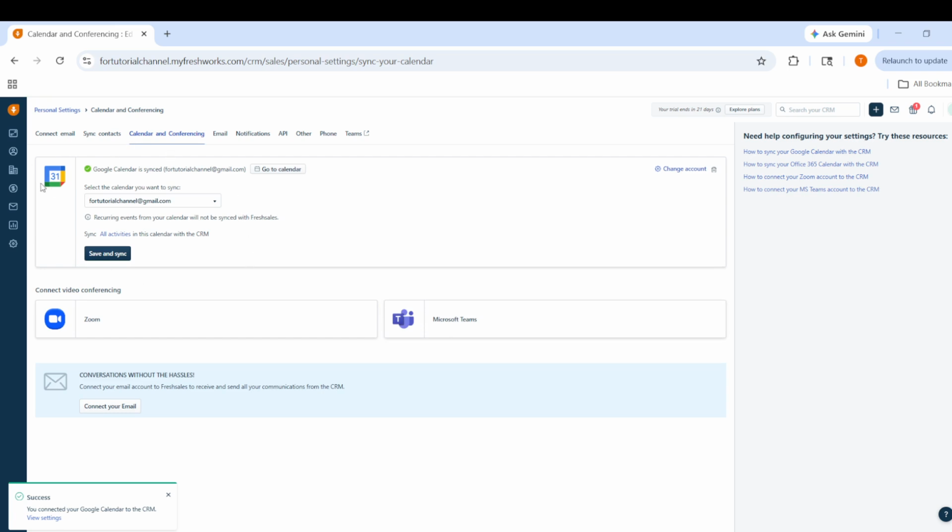your Google Calendar. Once permissions are granted, you will be able to choose your sync preferences. Sync preferences control how events are handled between Freshsales and Google Calendar. For example, you may be able to decide what types of events should sync and how they should appear depending on what options Freshsales offers in your version of the interface. Take your time here and select the settings that match your workflow, because these choices determine how your calendar and Freshsales stay aligned going forward.